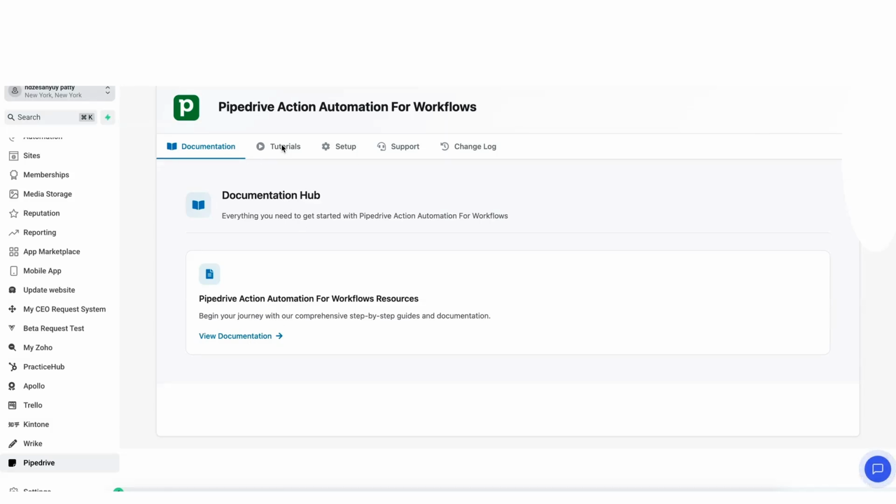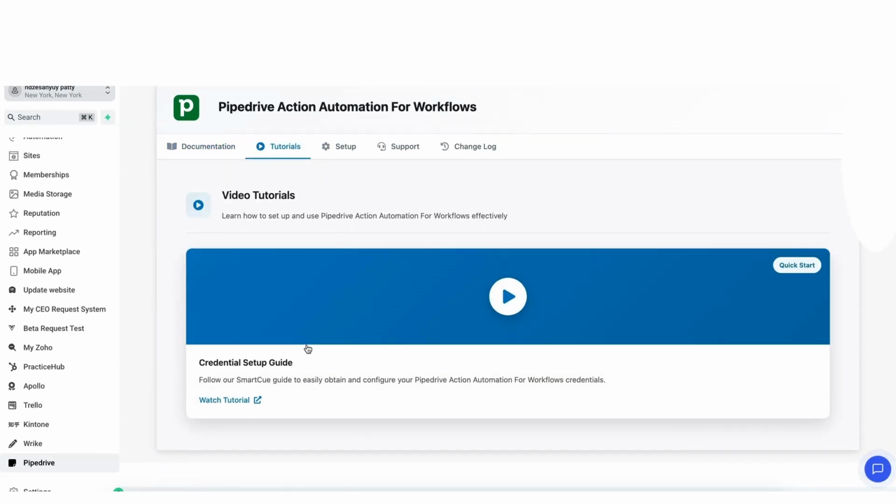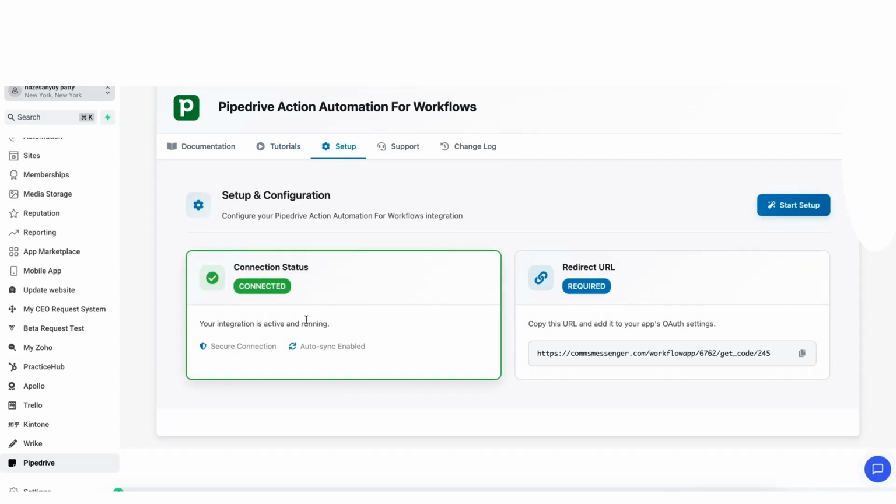We have the Smart Cure video that is going to serve as a guideline on how to get the necessary credentials to set up the app. We have the app set up here. The app has been connected. No worries. We are going to walk you through how to connect the app.